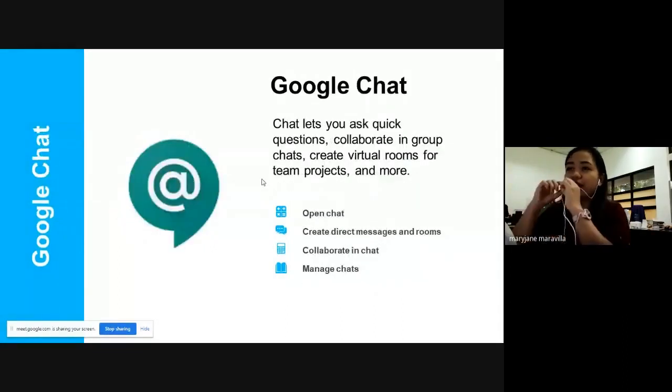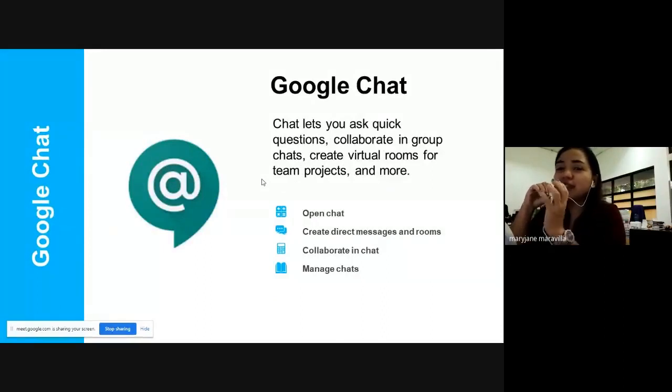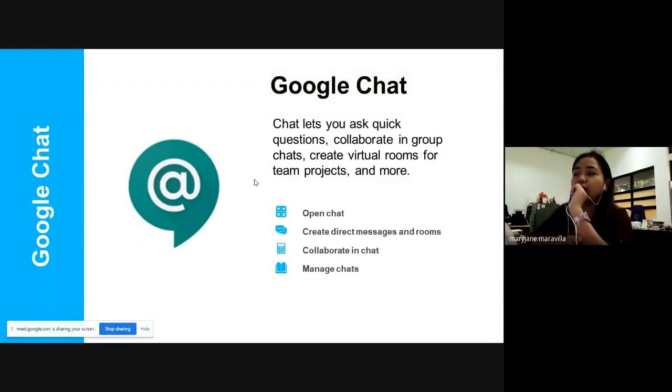Next, we have the Google Chat. Not so common, but Google Chat is the chat feature of Google applications and is integrated inside Gmail. So later mapakita natin yan where the Google Chat is located. Basically, if you have other Google users or co-teachers that are online using Gmail, you can chat with them. You can create direct messages and rooms and collaborate with them. You can also manage chats when it comes to blocking messages or blocking users. You can also create groups of chat.